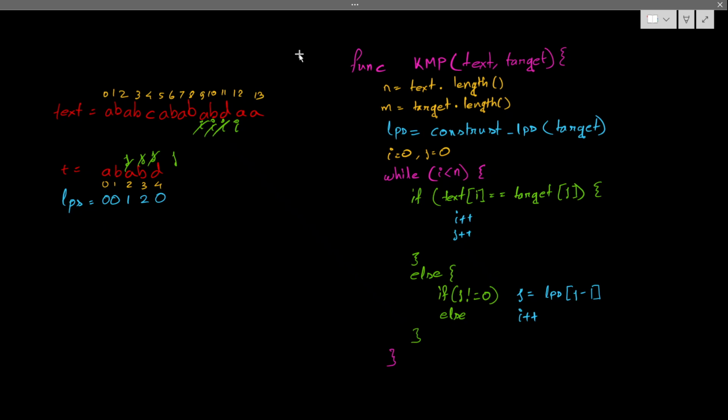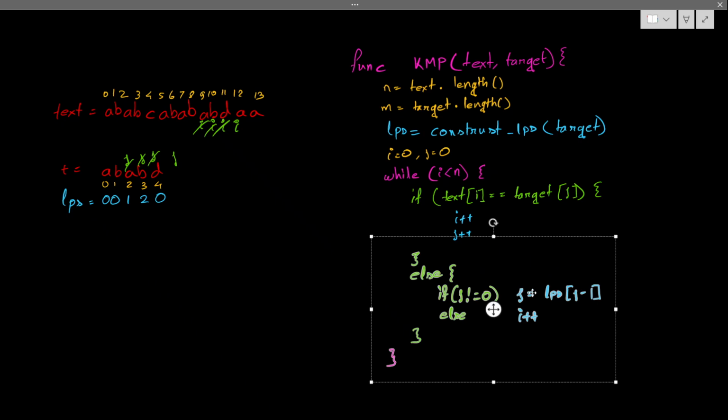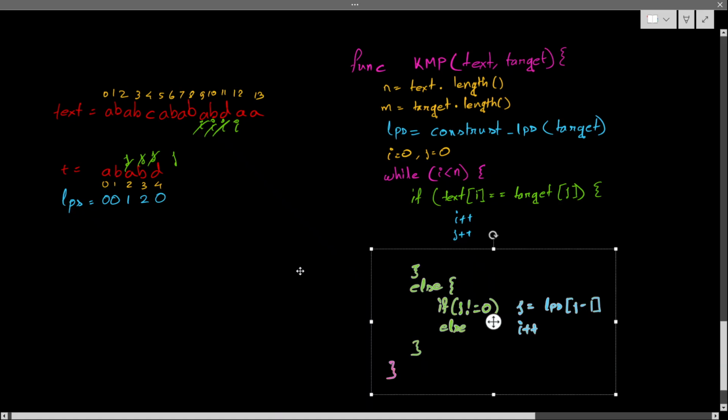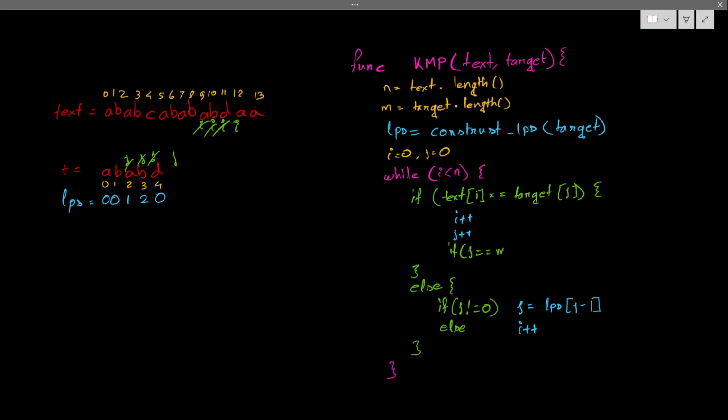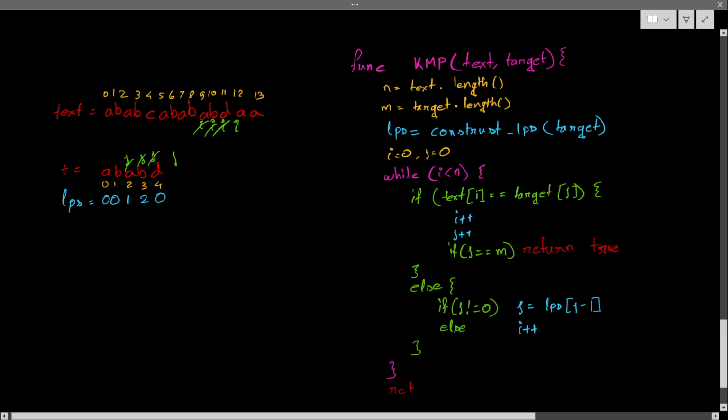So I have to write one extra case here. Here I have to write: if my J equals my length of target M, then I will return true. Return true means it is present. In case you may need to return something, and it is a KMP algorithm, that's why I am returning true. I am writing for the KMP case.